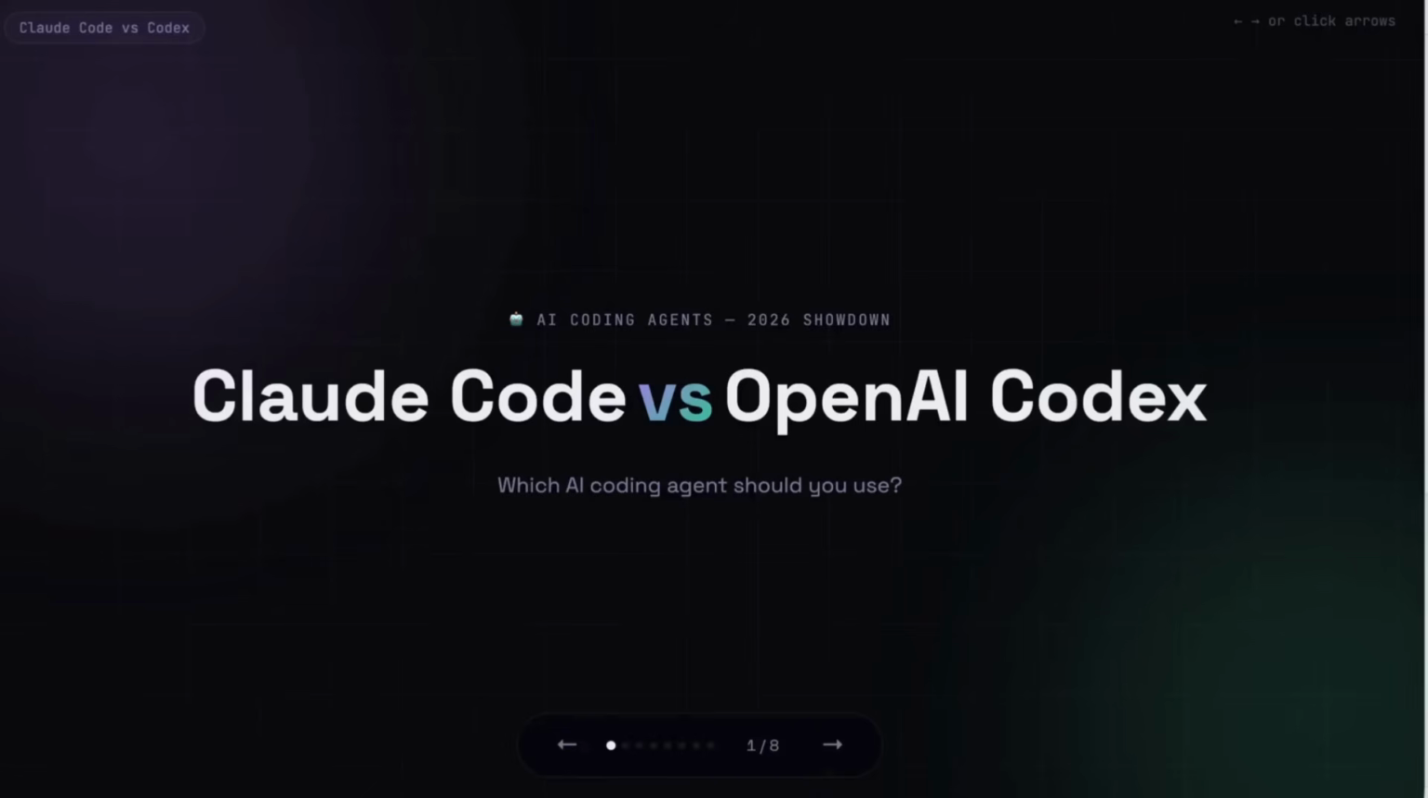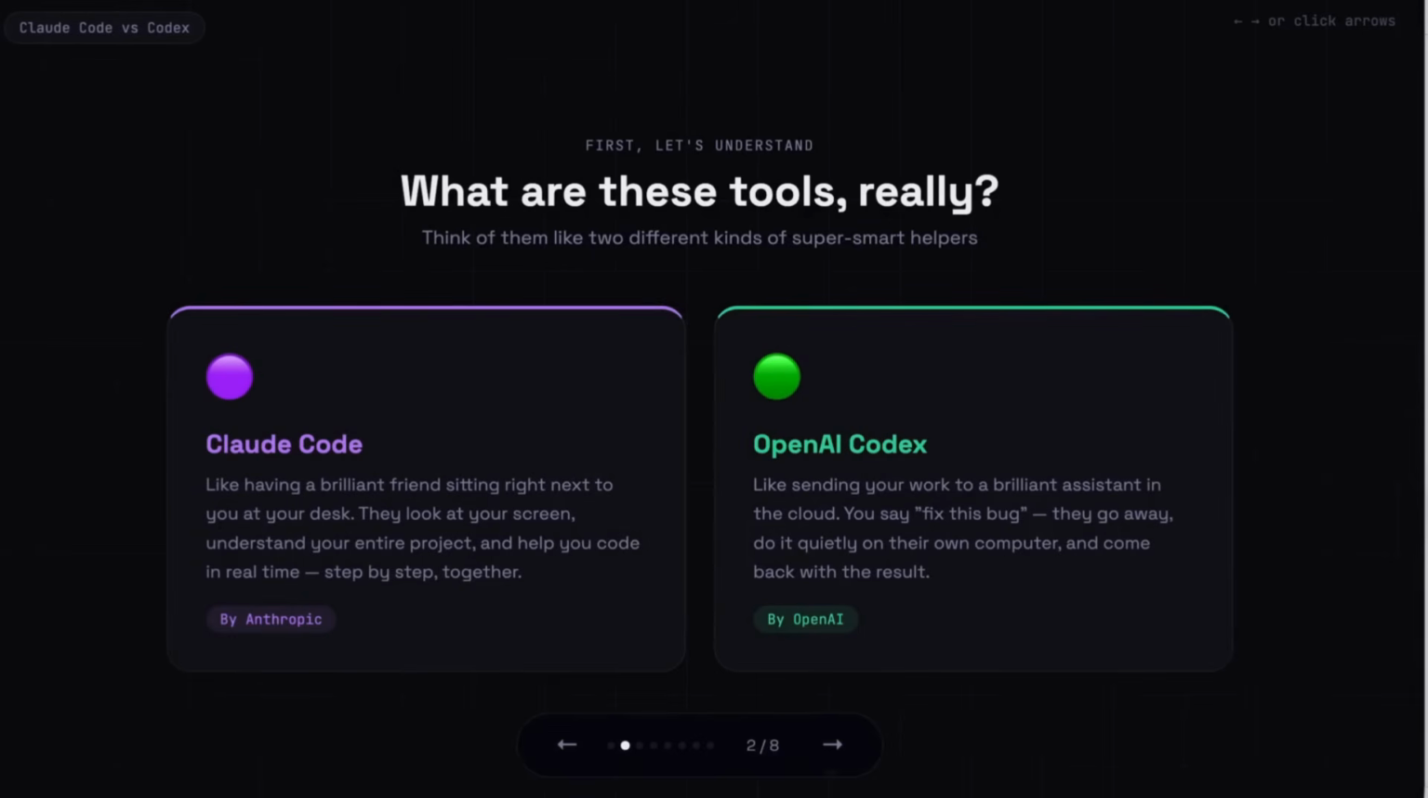Okay, before we do any comparison, let's first understand what these things actually are, because the names sound fancy, but the idea is surprisingly simple. Imagine you are working on a big project, a really big one. You have lots of files, lots of pages, and lots of work to do.